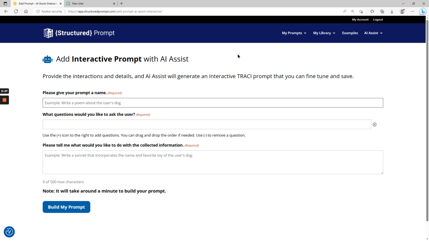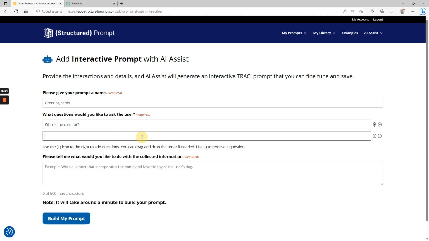We'll call it greeting cards. And the idea of this prompt is to collect the recipient, the occasion, and the mood of a greeting card, and then come up with 5 greeting card ideas. So the first question that we'd like to ask is, who is the card for? And I can click on the plus sign off to the right here to add another question.